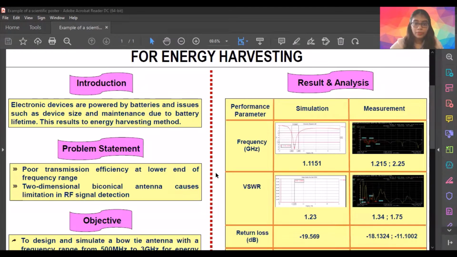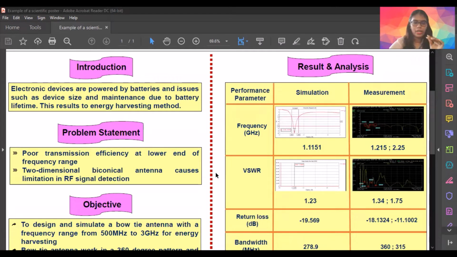Next is the problem statement. What are the problems in this project before I start the project? So there are two problems, which are actually the disadvantages of the bowtie antenna. Number one, the bowtie antenna has a poor transmission efficiency, especially during the lower end of the frequency range.